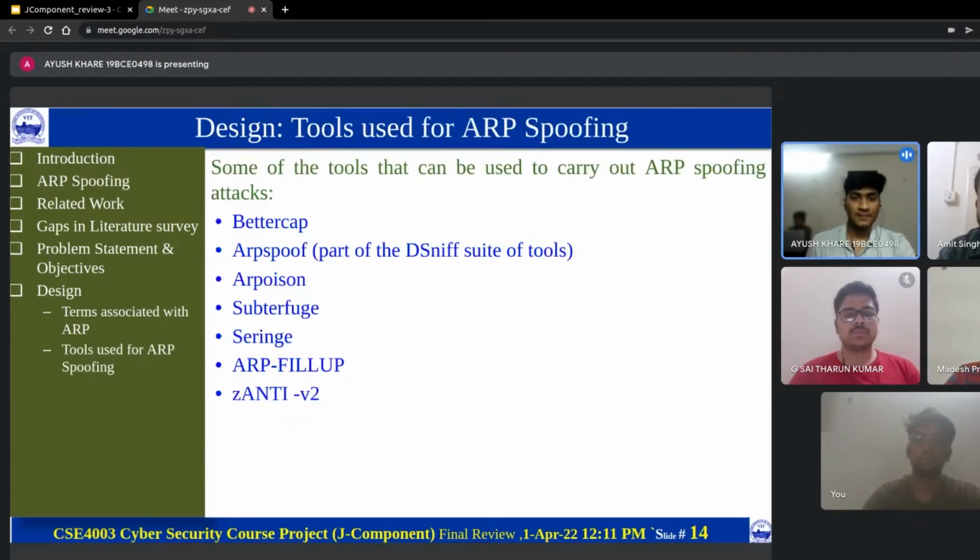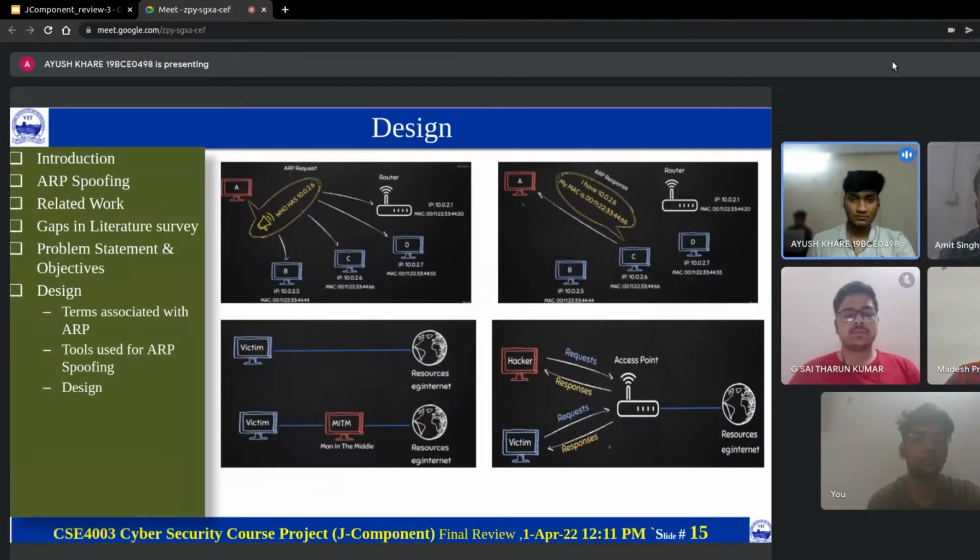These are some of the tools that can be used for ARP spoofing attacks: BetterCAP, ARP spoof, ARP Poison, Subterfuge, or many more. But we will be using DNS sniffer. So after the design, Lokesh will speak. Okay, so hello sir, I'm Lokesh and I'll be continuing with the presentation from here onwards.